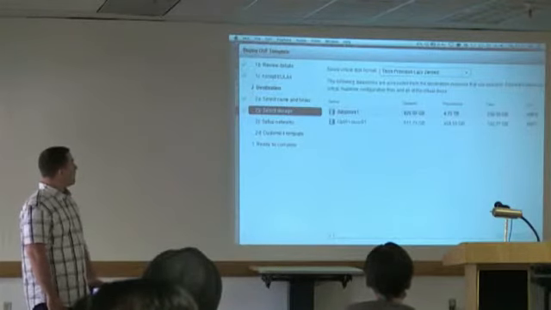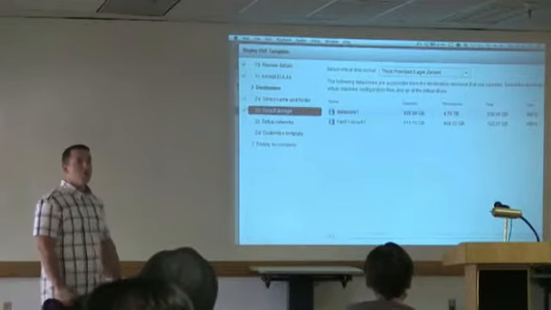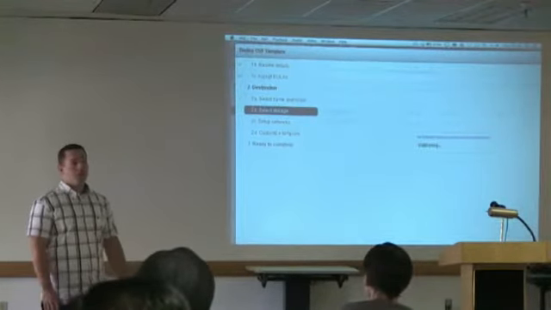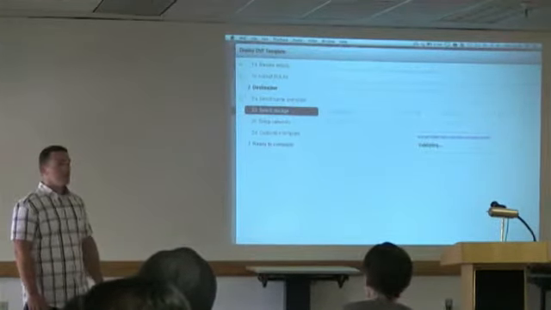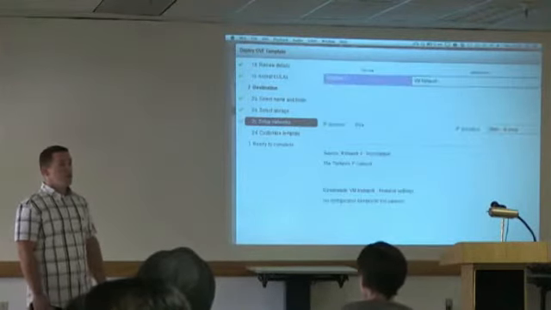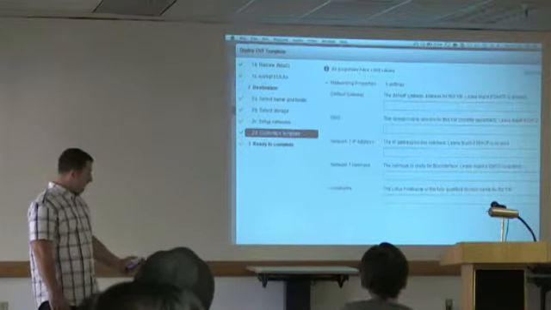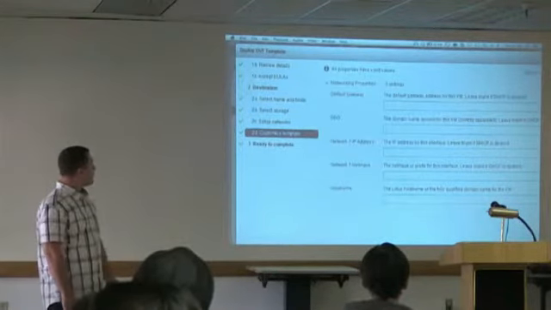Now, one thing we do recommend is that you select the thick provision eager zeroed option so that you have no additional overhead associated with your backend storage. The reason for that is because vCenter Log Insight is extremely IOPS intensive, so you just want to reduce the amount of overhead. It has a single network interface, and here's the one step that I'd like to point out.